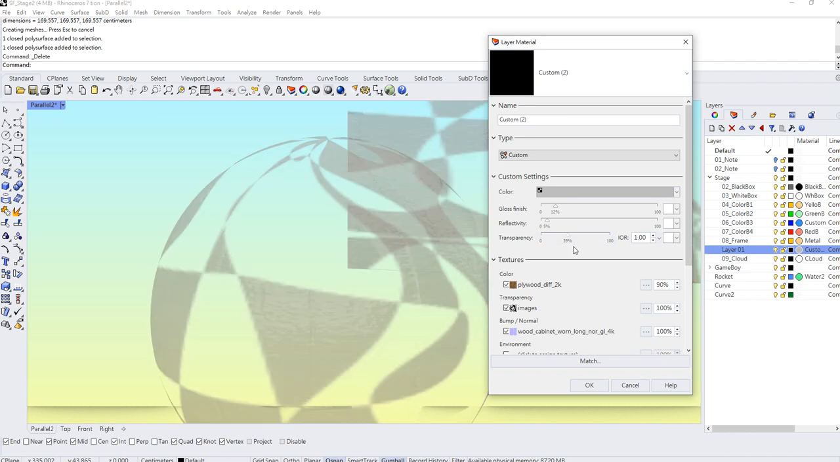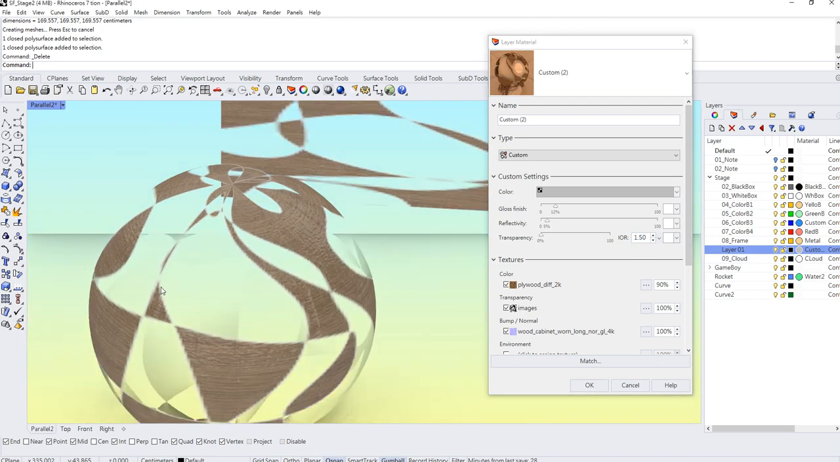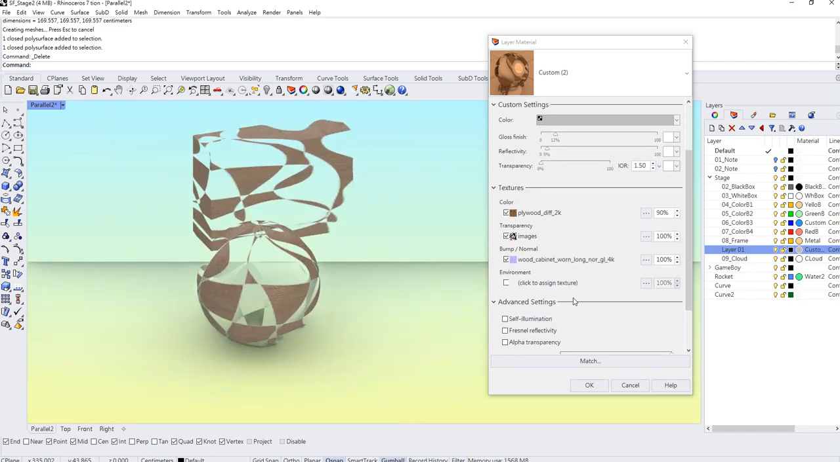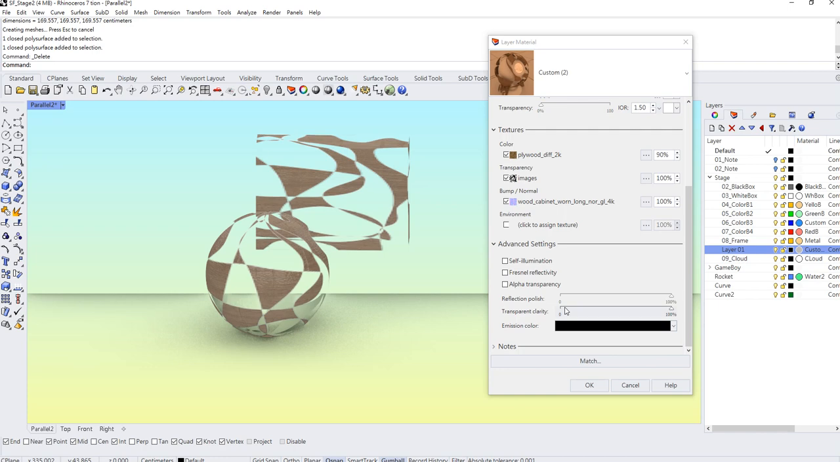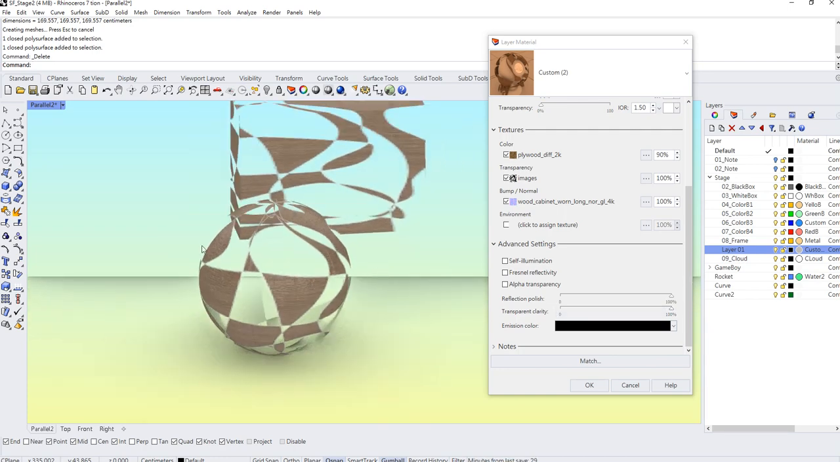And for sure, you can also use the setting right here, it will still affect the transparent part, like changing the IOR as far as you can see. Now we have the border. Alright, so that's the basic setting about the textures. The next part, I will keep this one. The advanced setting, basically we don't use this one that often.